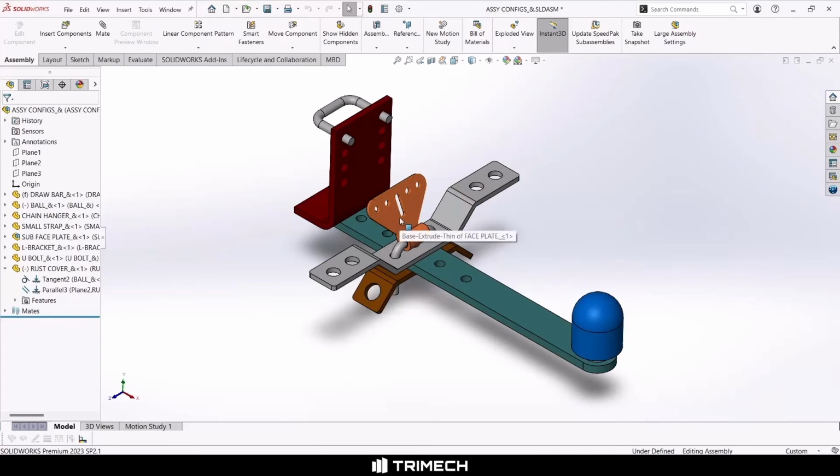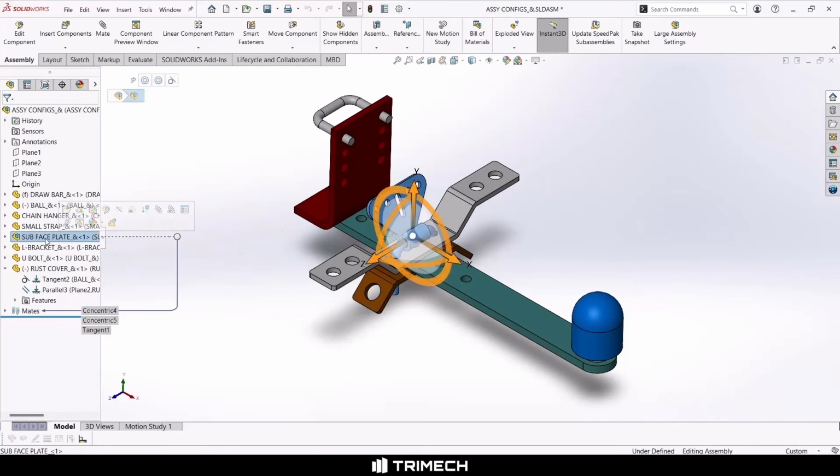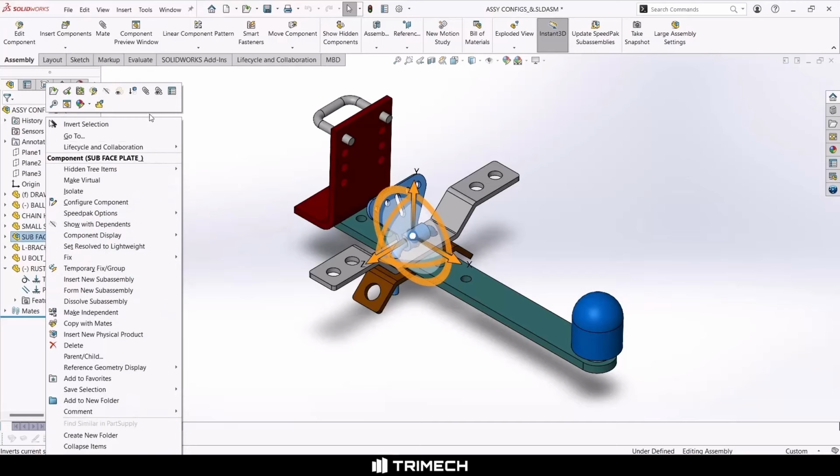How can we make this subassembly flexible once again? This is simple to do. Let's right-click on the subassembly's name in the Feature Manager tree, and then we're gonna go to Component Properties.